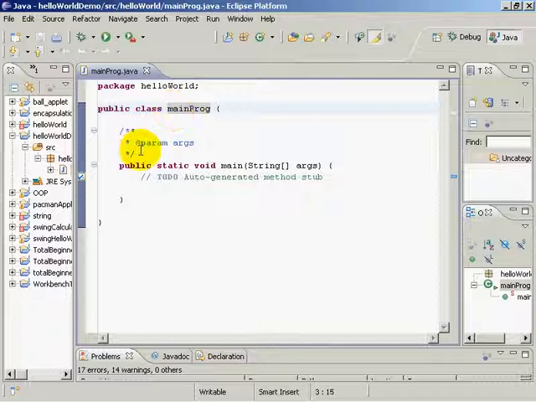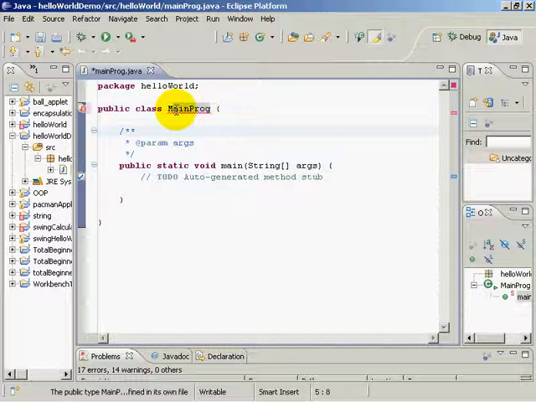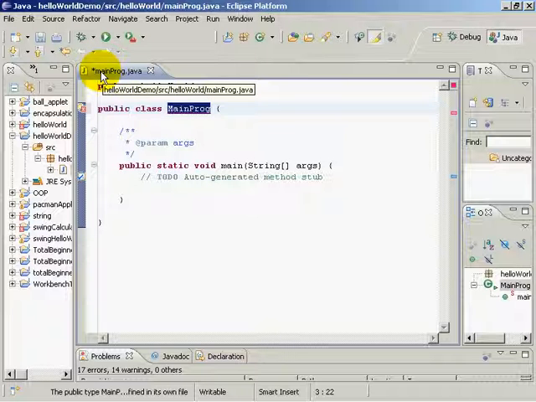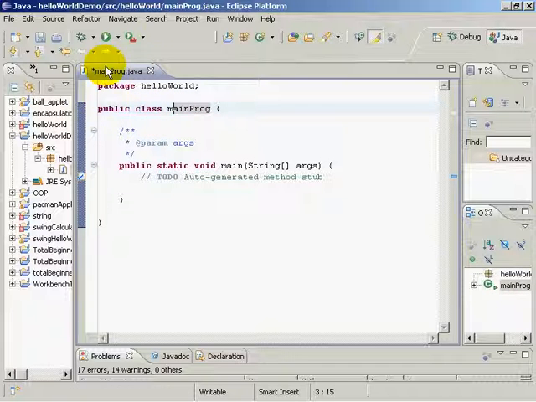If I change it to a capital M, Java is going to complain immediately, and if you mouse over the X here, it says the public type main program must be defined in its own file. What that basically means is that capital M main prog is not the same as lowercase m main prog, therefore this is an error in Java. So make that a lowercase and the error goes away.